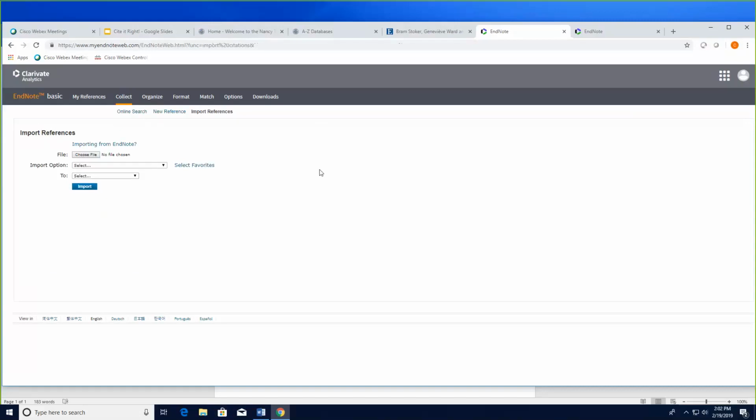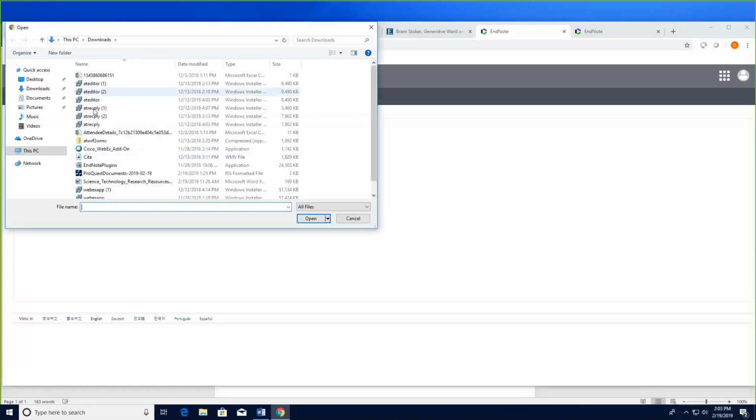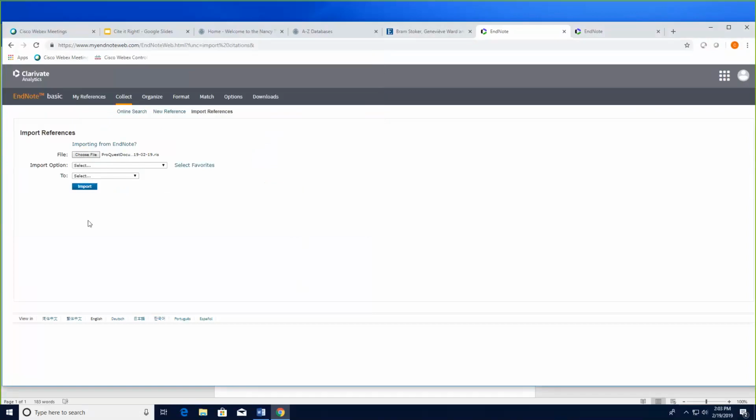So that file would be on our computer somewhere. We would just go to Choose File, and then we would find that file in our list of downloads, for example, and then click Open. Here's one from ProQuest. And then we would click Open. And then for the import option, that would depend on which database we use to get that article. So in this case, I had originally gotten this article from ProQuest. So I'd find ProQuest in this line here.